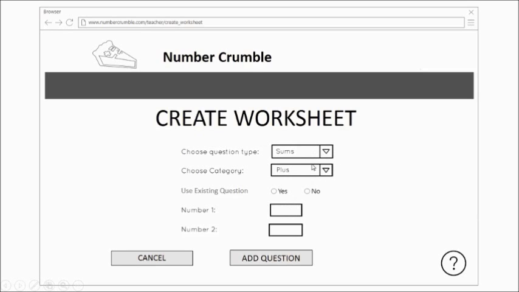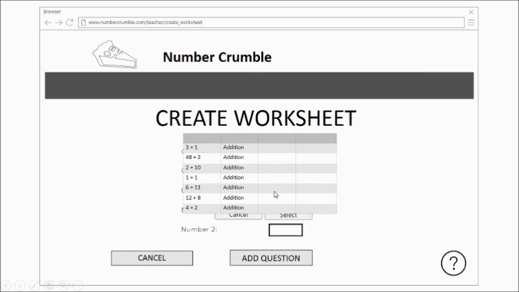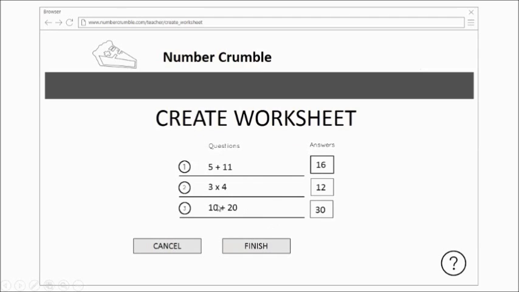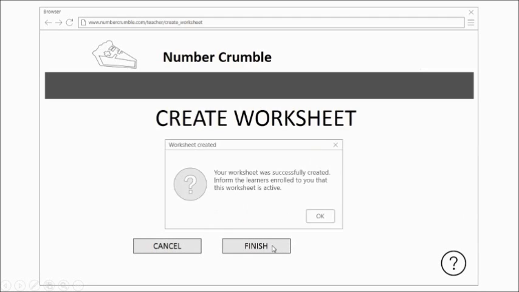So we'll leave it as sums and plus, and let's go see the existing questions by clicking the yes radio button. There it brings up a table of all the questions that meet the question type and question category criteria. Those are all saved in the database. You can click anywhere else if you want to create your own question. So we'll enter in number 1, number 2, and then add the question. And there you can see it's displayed for you and it's automatically calculated the answer. We'll click finish and the worksheet was successfully created.